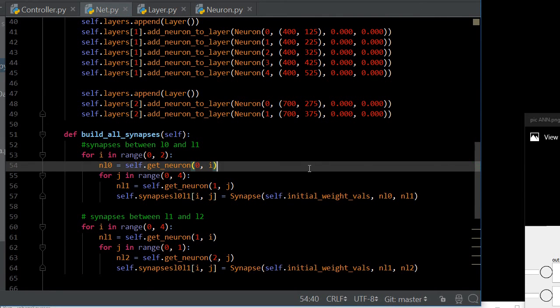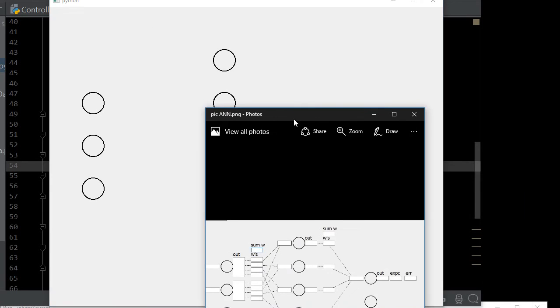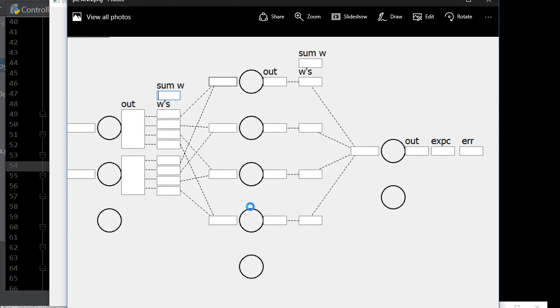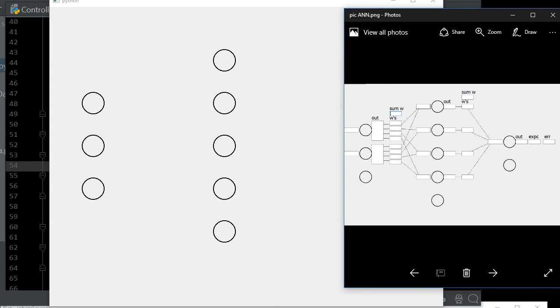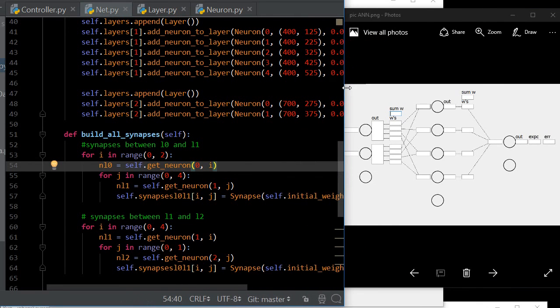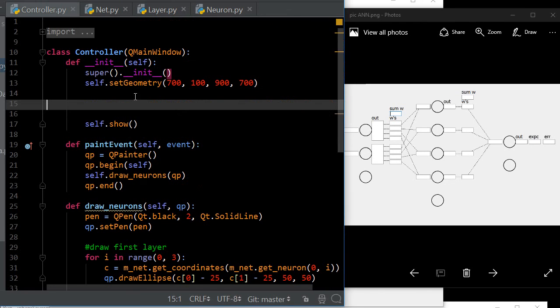So now we have the synapses, but we haven't actually drawn anything, and our net still looks like this. We want it to look more like this, with all the lines and the text boxes. So let's go about and draw some of these things. We'll start by doing the text boxes, or Q line edits as they're called. And they have to be in this class I call the controller. This should actually be called controller and viewer, because all the GUI related stuff is being done here.